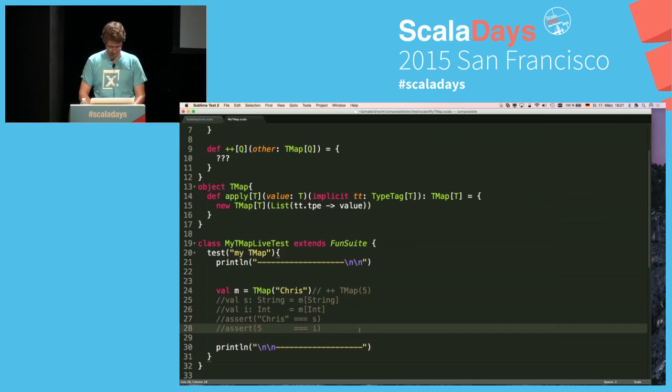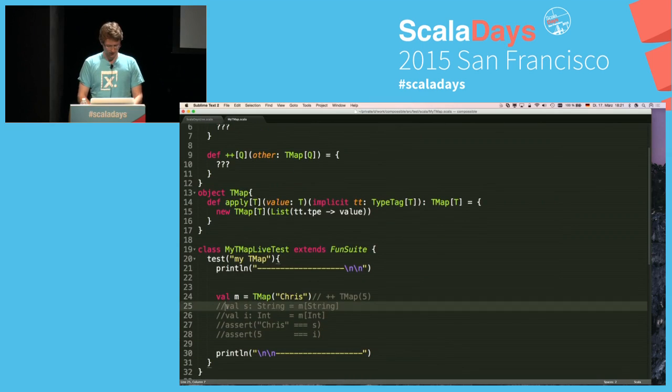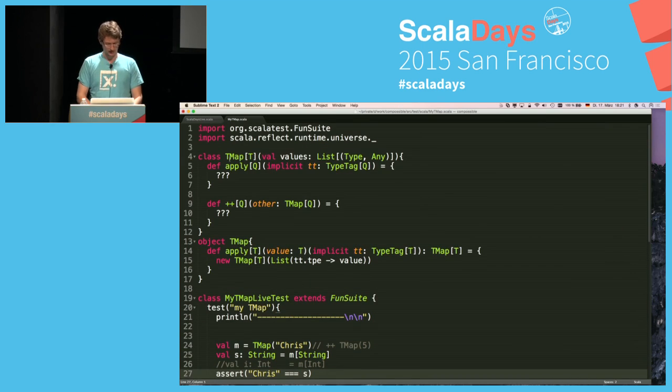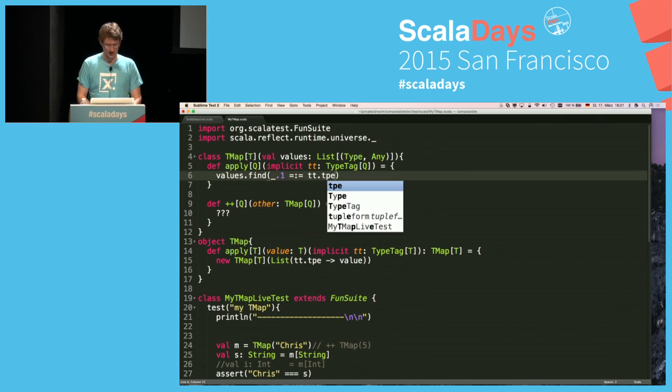Cool, it didn't print anything yet. Now what we want to do is look stuff up again. Let's look up the string that we just put in. So we need to implement lookup. Lookup is an apply method in this case on the T-map itself, and it again takes the type tag of what you're looking up. Then you need to look in the values and find the type that is the same as the type you're looking up.